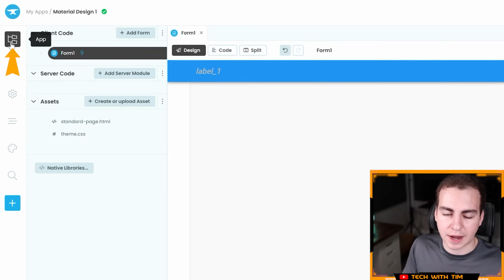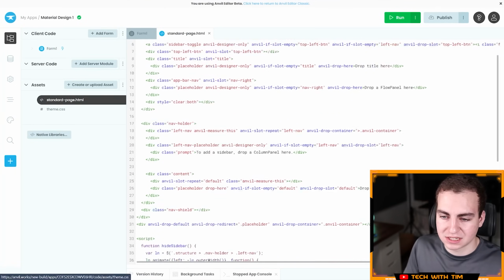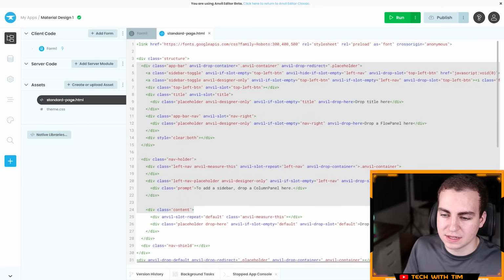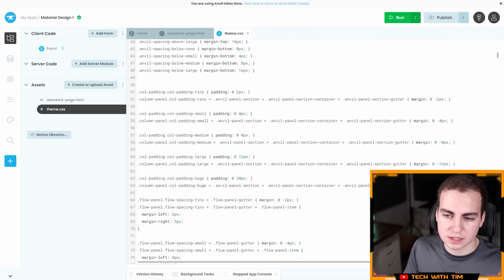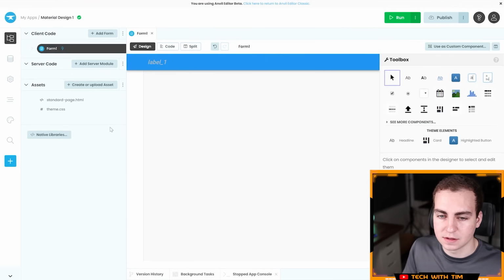Let me click on app here, this little file directory structure, and you can see that now it's showing me my client code, my server code, and then any assets that I have. For example, if I wanted to look at the HTML, I could click on standard page.html, and it would show me the built-in JavaScript that it has, as well as the HTML for the page that I have built. Then I could look at the CSS. I could, of course, modify this if I want to. We're not even going to touch these files in this tutorial.